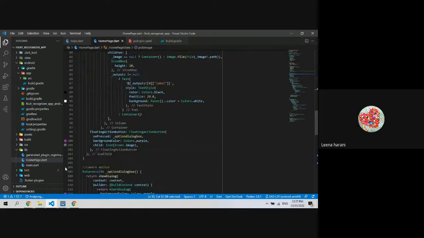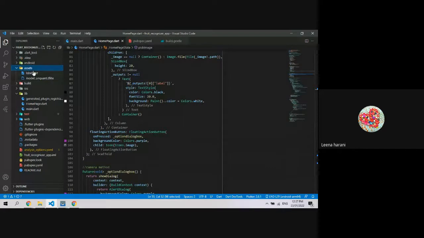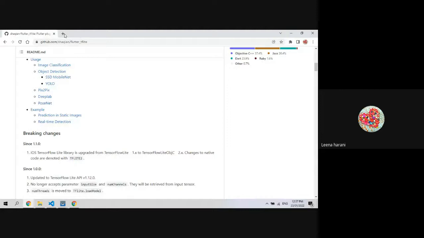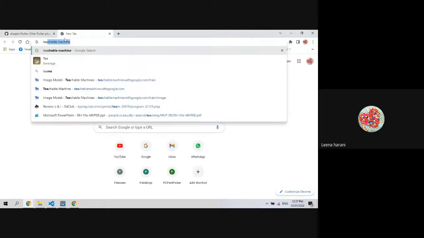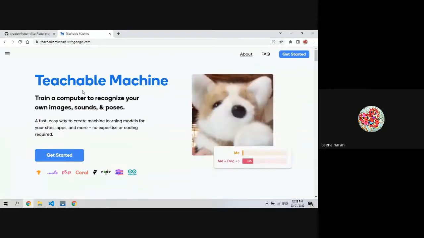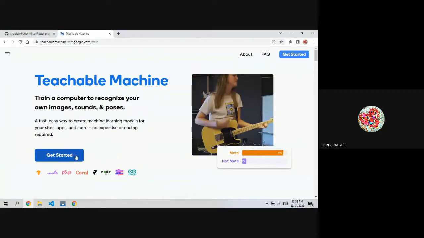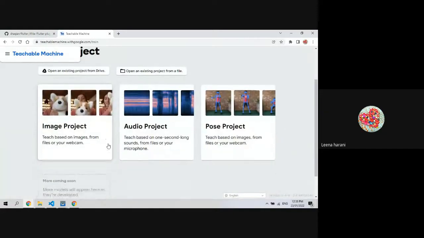That's the same thing. So to change the models here or to create one model here in the assets file, I'll show you how you can create your own models if you don't know how. There's a website called Teachable Machine. You can use this website to create one model, test it out and get started. And here we have three different kinds of projects: pose project, audio, and image. We will be using the image project here.